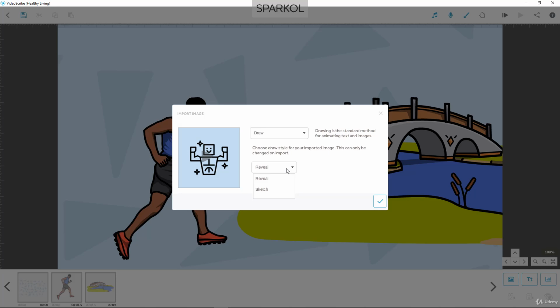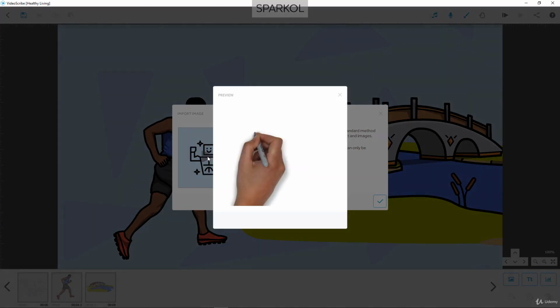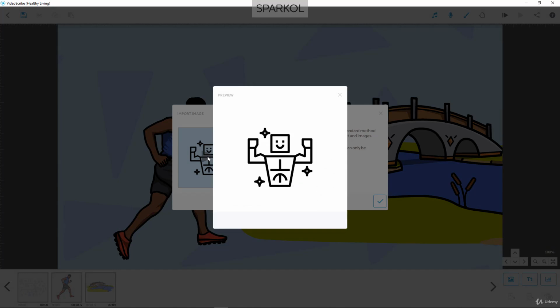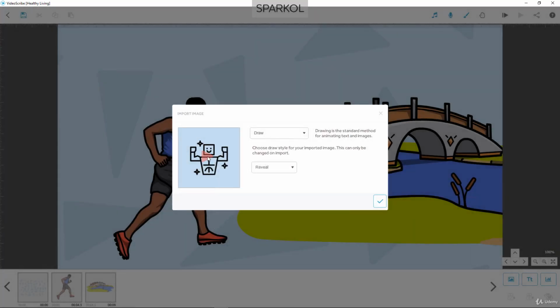But when we import a JPEG or PNG image, the information on how this will be drawn will need to be added. And we have these two options on how this will be done. By default, it will use a diagonal reveal effect to draw the image, which we can see here. The great thing about this option is that it will work for any image, like a photo for example.